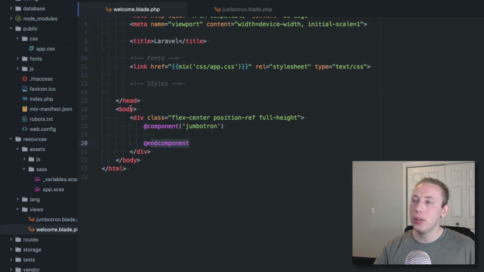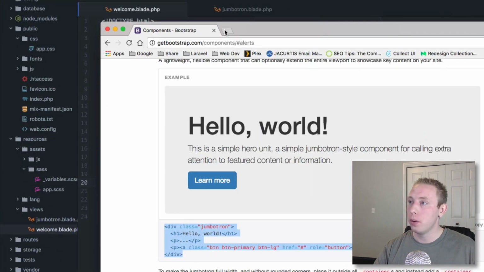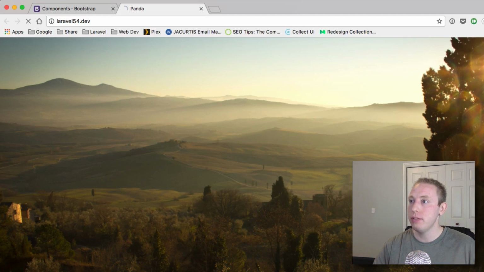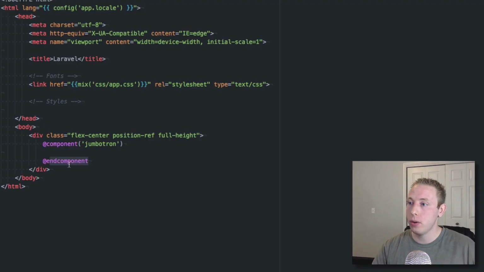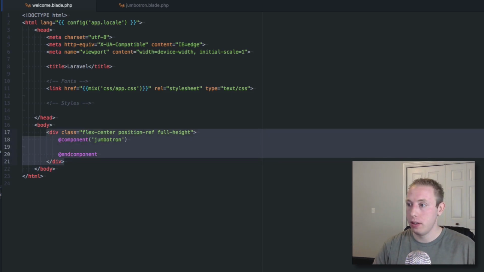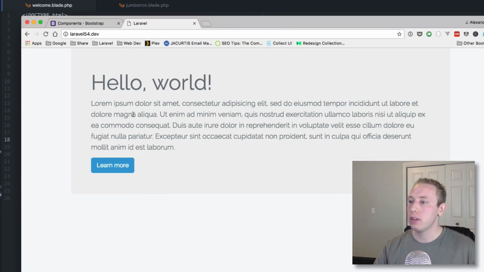So let's go ahead and load this welcome.blade.php into the browser. So come over here. We're going to open a new tab. Go to Laravel 5.4.dev. And sure enough, I need to put a container, but we got the whole thing here. So let's just throw this in a container. Well, let's throw all of this in a container. Okay, there we go. So let's come back over here. Perfect. Okay, so now there we go.